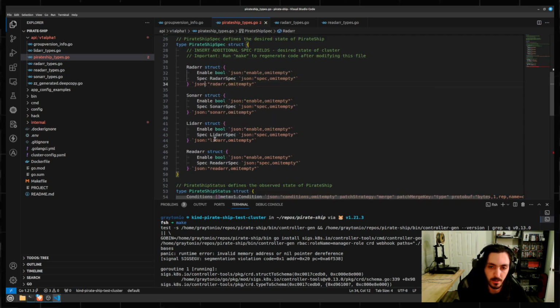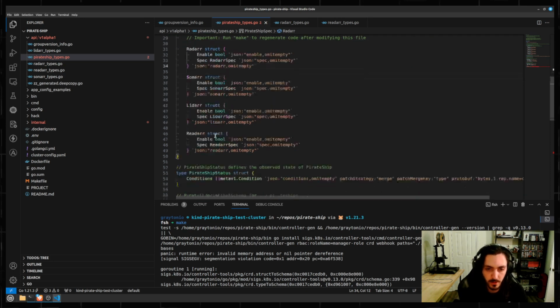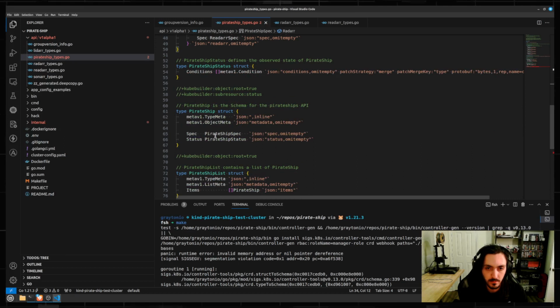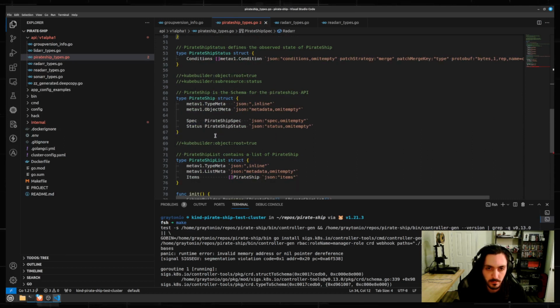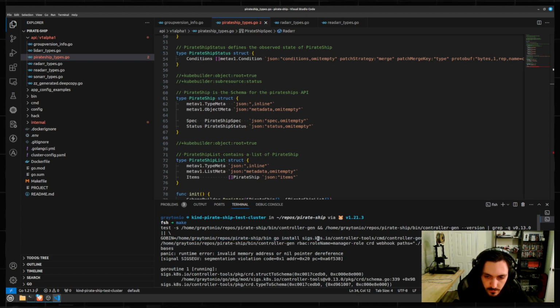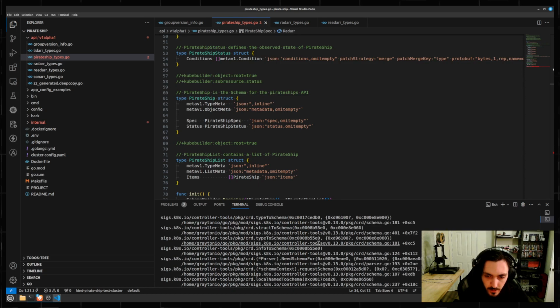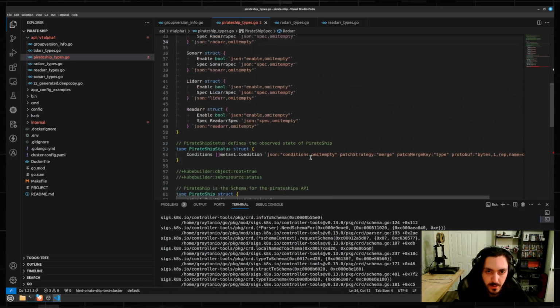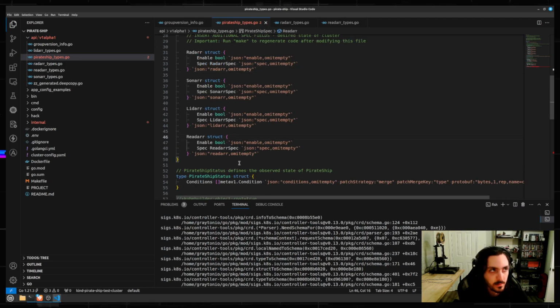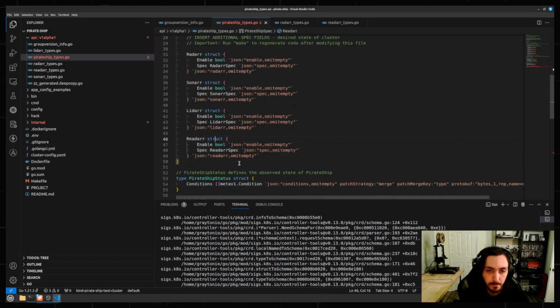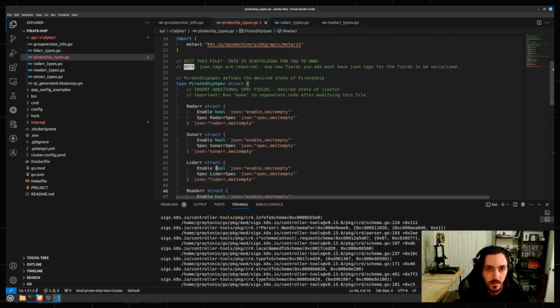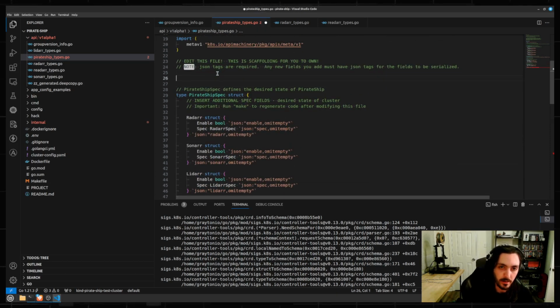Radar, sonar, and so on. That all seems fine. Can I tell what it failed at? Struct to scheme. Does it not like the inline struct? All right.